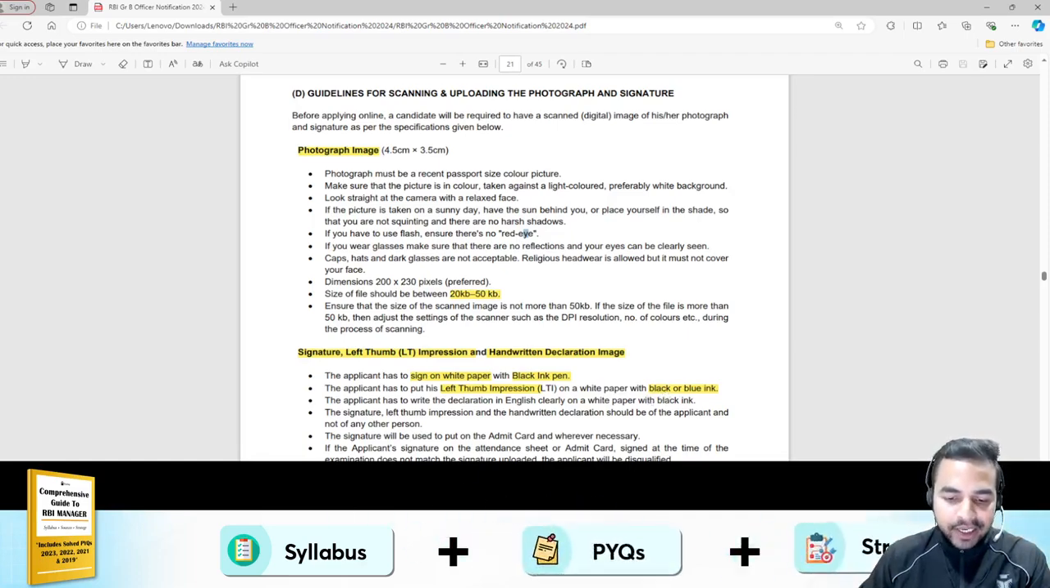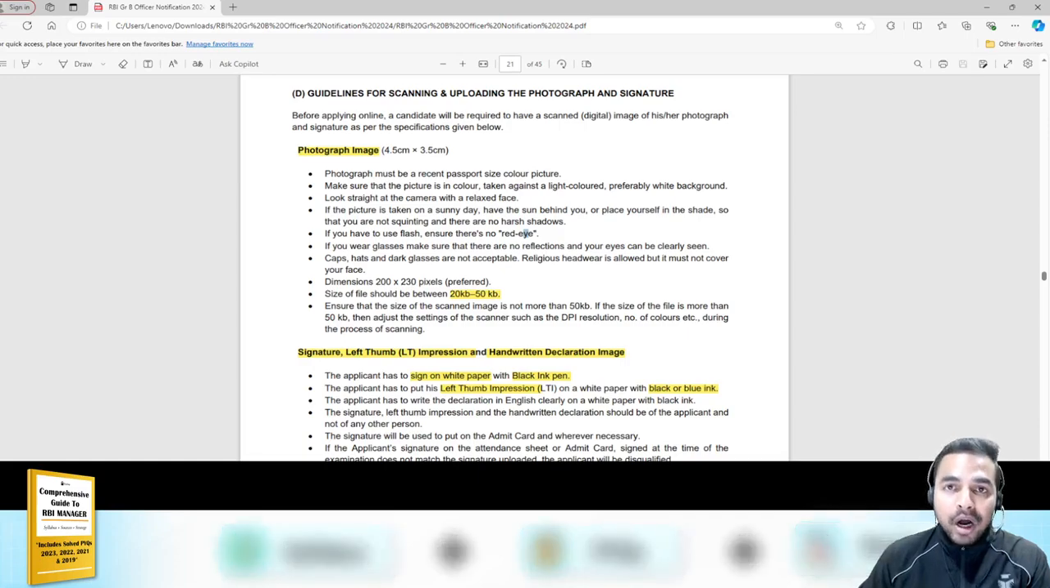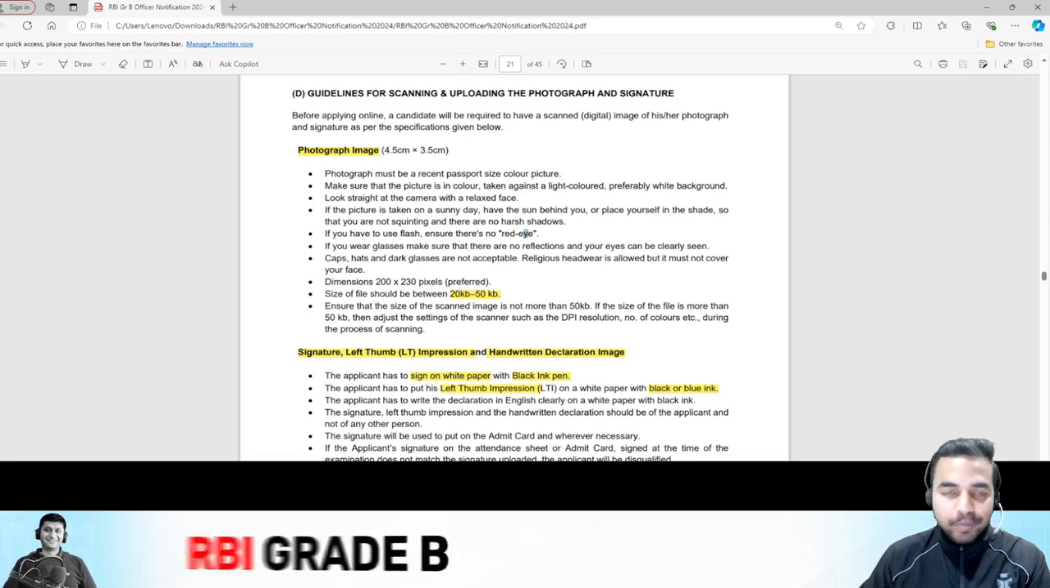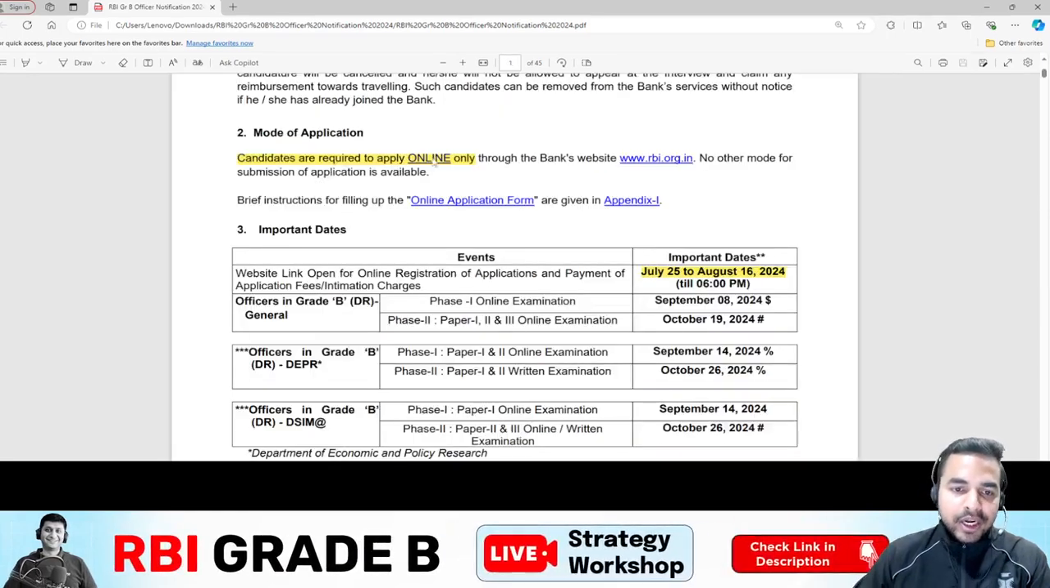And for the handwritten declaration, it must be on a white paper with black ink, and the size must be between 50 KB to 100 KB. I hope that these details are very much clear to all of you. Now let us directly move on to the registration part.